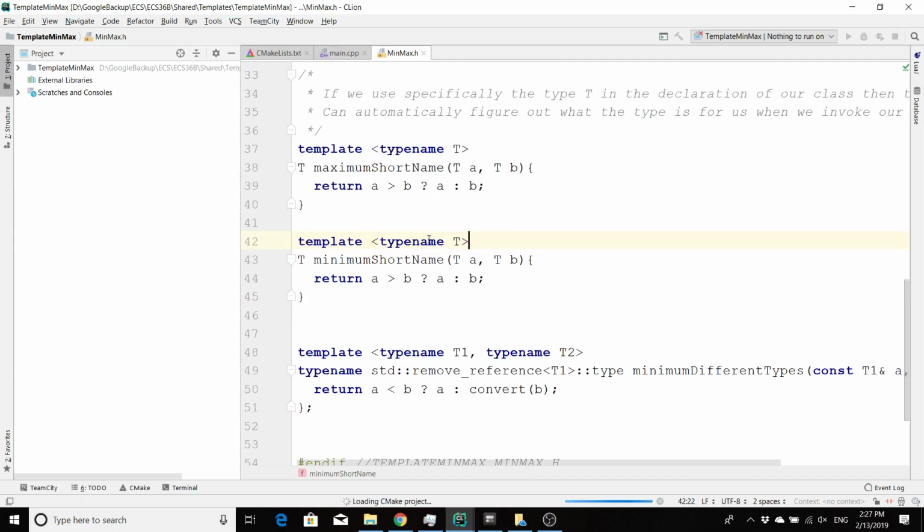So again, I don't know why these have short name on them. Ignore them for a second. But you can see here we've defined our functions. They're called maximum short name and minimum short name. They're templated over just one type T. And again, my cursor is dying because of CLion. The minimum probably should be like A less than B.